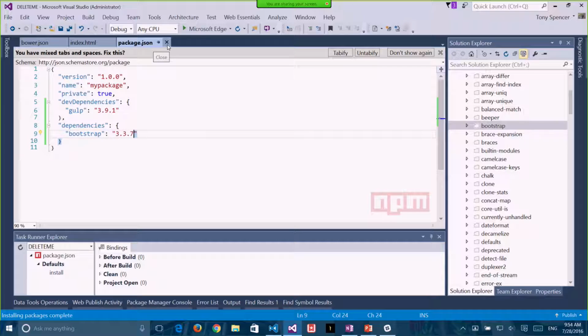So that is another package manager, npm. Now npm does a lot more than just package management. It allows you to create scripts and stuff like that, but I don't know how to do all that stuff yet, so I'm still learning.